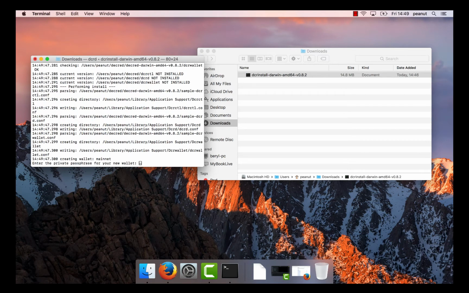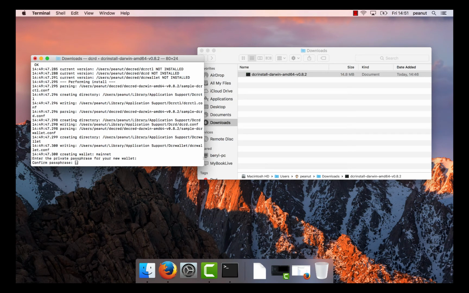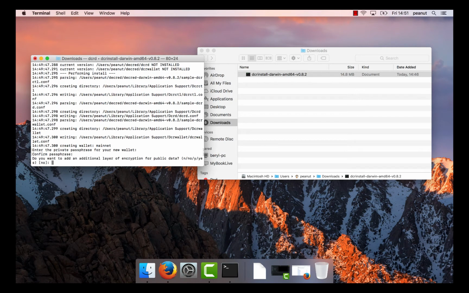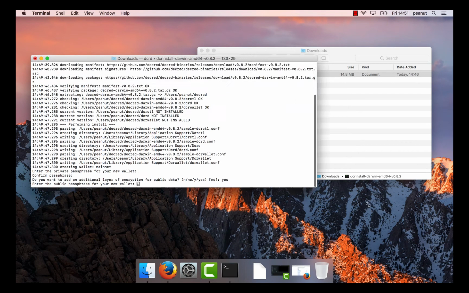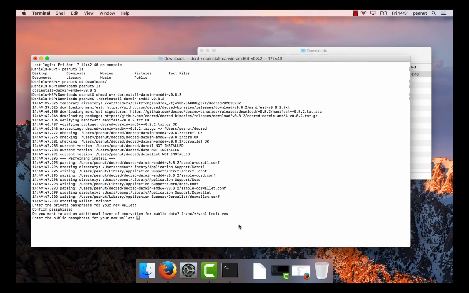Okay, and it's creating a new wallet for us, and it wants us to set a private passphrase. Obviously I'll leave this bit to you, but don't forget it, make sure you keep it safe. I'm just going to make up any old password for demo purposes, and you'll need to confirm the password by typing it again. And it's asking, do you want to add an additional layer of encryption? So choose yes. It'll now ask for a public passphrase, but don't use the same password that you used in your previous passphrase. Use a new one. Again, I'm just going to make one up and then type it again to confirm.